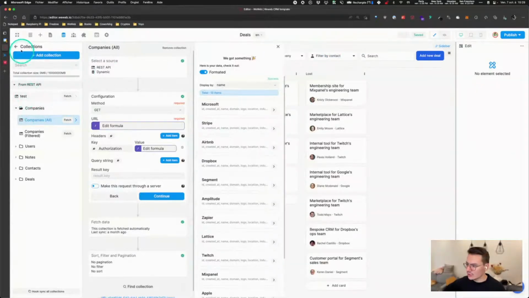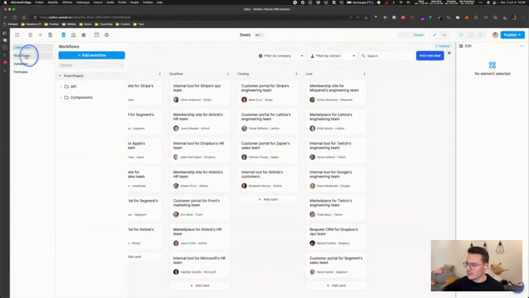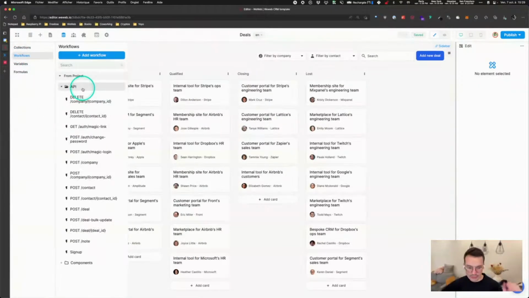And the one thing I want to show you, the last thing in workflows, is for all the API calls. That's the best practice that we set to Weweb users to use.